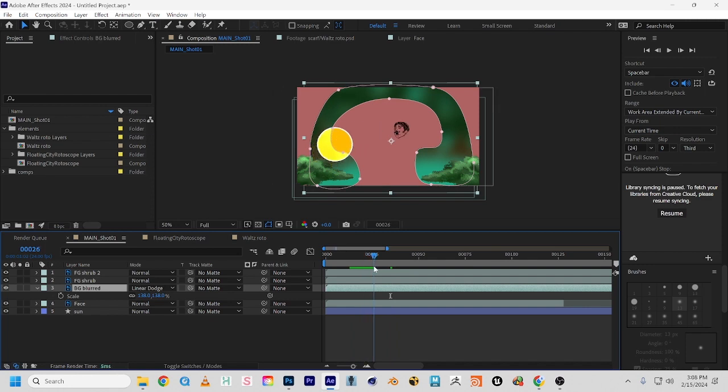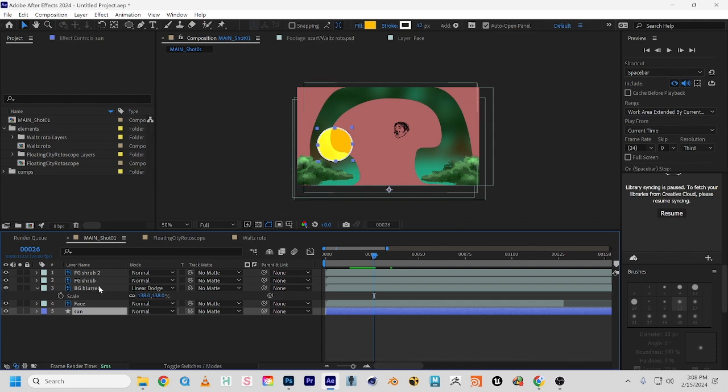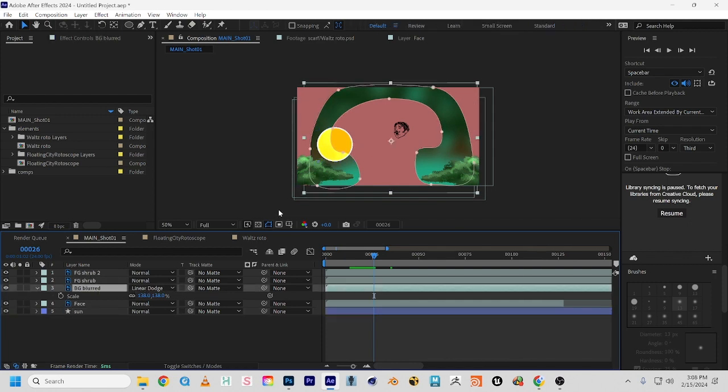Right, so you see how the sun is actually behind it, but because we have a blending mode on this layer, it's affecting the appearance of the layers underneath. So you can get some nice effects, different color changes, color palettes going on like this. So that's something to play with.